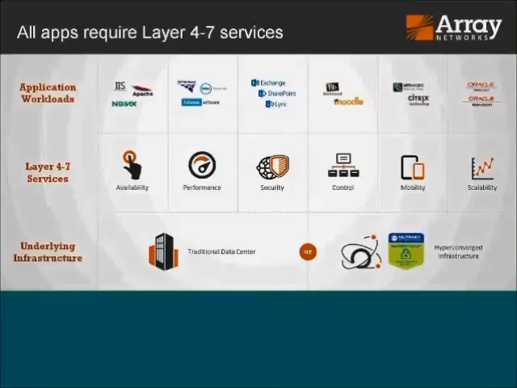There's just tons of workloads, and this is the whole point. You're trying to run these workloads for your business, for your end users, and so these, in the traditional architecture, all of these applications required layer 4 through 7 services, or application delivery services, such as what Array Networks provides, and so that hasn't changed.